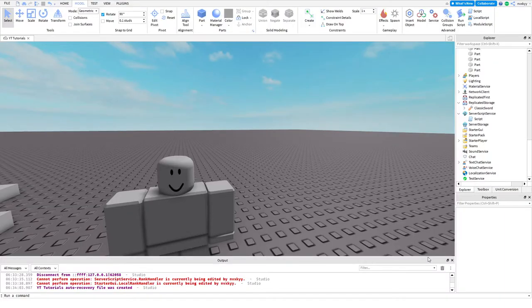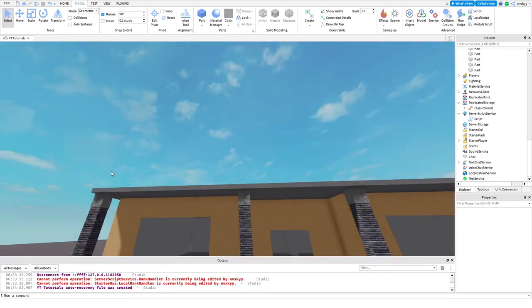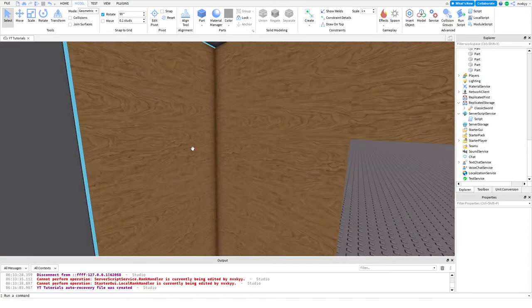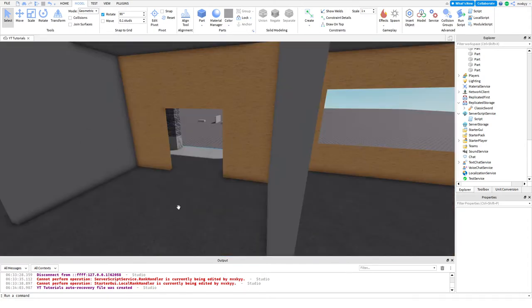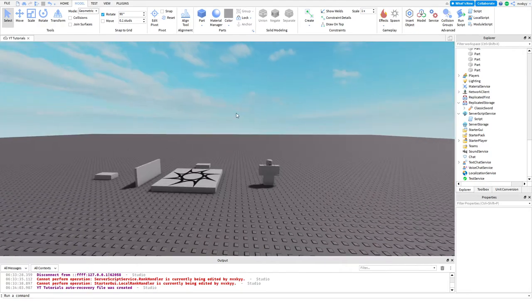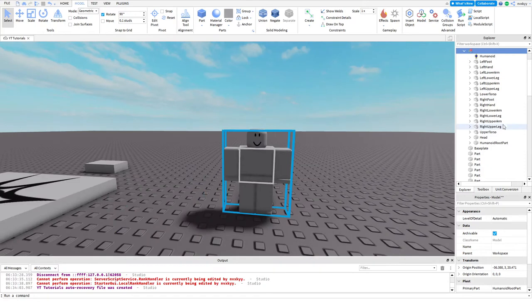Okay, so first things first, we're going to be doing some overhead ranks, and obviously we have this cafe over here that we're going to be redoing throughout this series, but today is not the day that we're going to do that. We're going to be working over here with this model, which is our dummy, and we're going to design our overhead GUI. Now, it's simple.